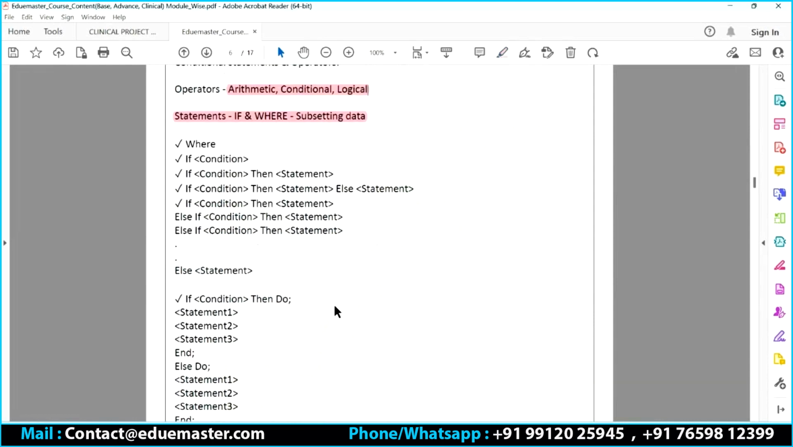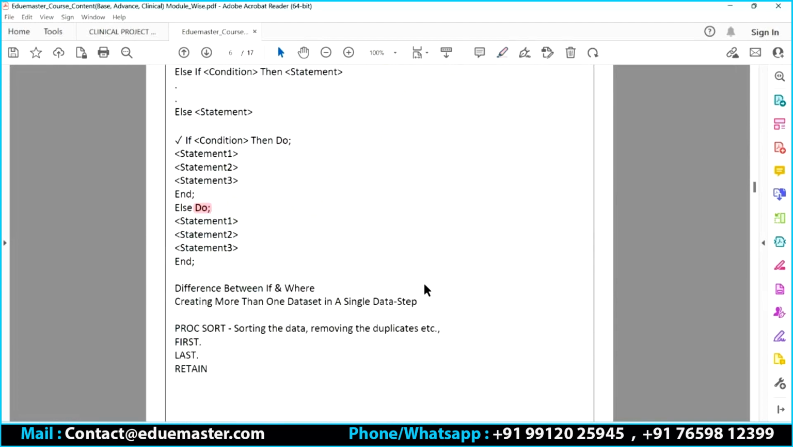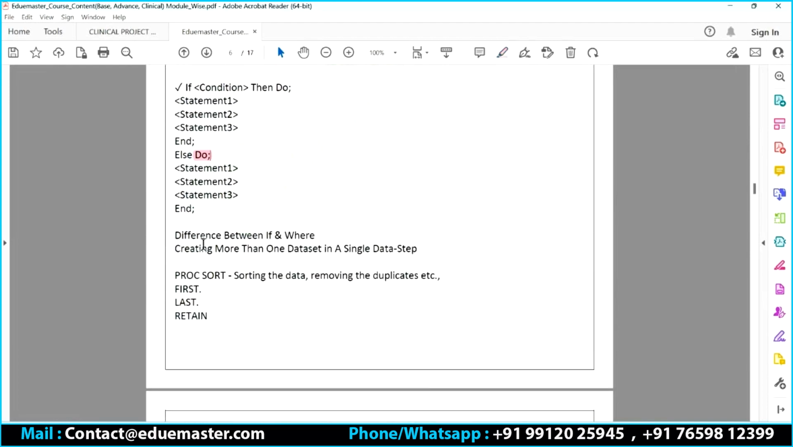Like how do you write where statement, how do you write if else, and do loop also. How do you use do within your if statement. Make sure you are very thorough with it. It will be good if you could understand the difference very clearly between where and if. That will really help us.